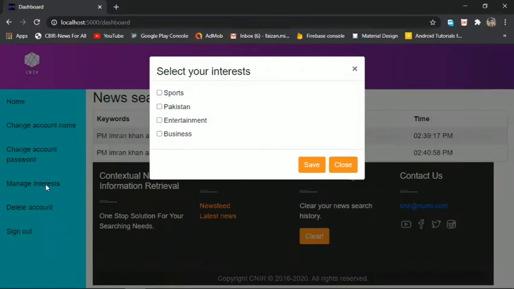So these are the four main interests or filters that are limited to these four categories. But anyhow, the user can select one or more from the following categories. I'll select and show you what effect it has on the newsfeed.